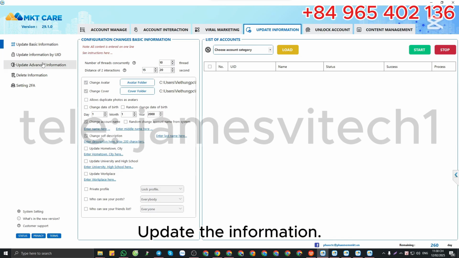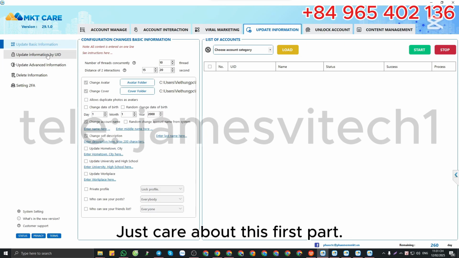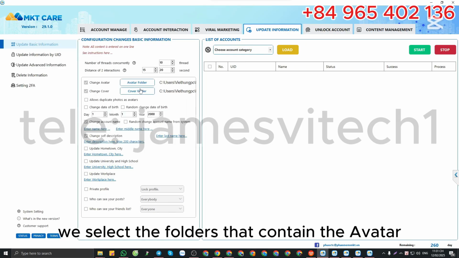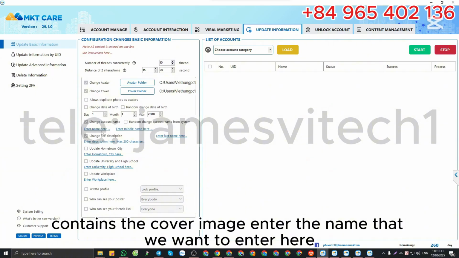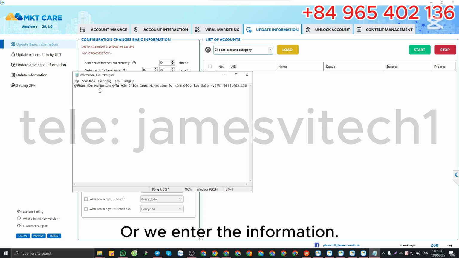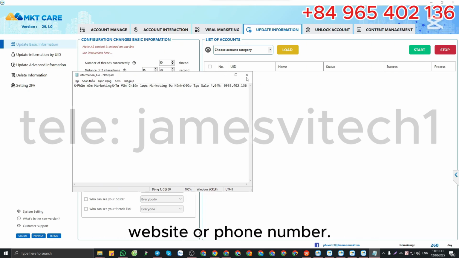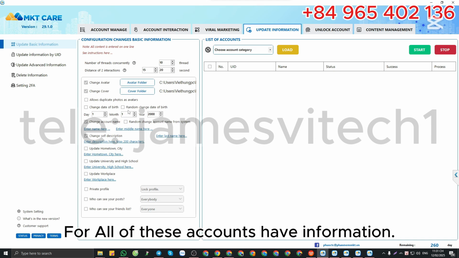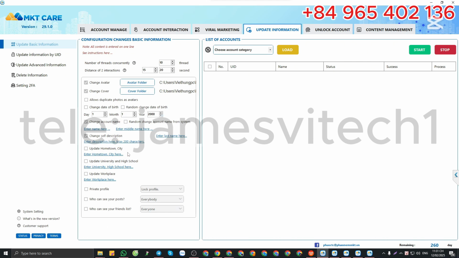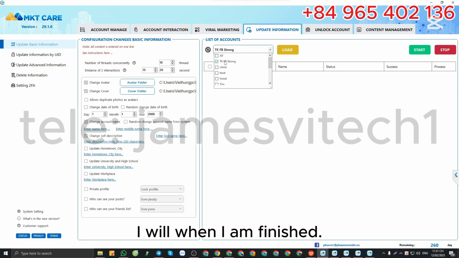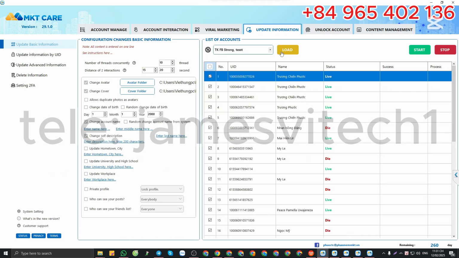Next we have updating the information. For this part we will just care about the first part. Update from the avatar: we select the folders that contain the avatar and the cover image, enter the name that we want here, or enter the description, website, phone number, and so on, for all of these accounts. When I am finished, I will choose an account to run.